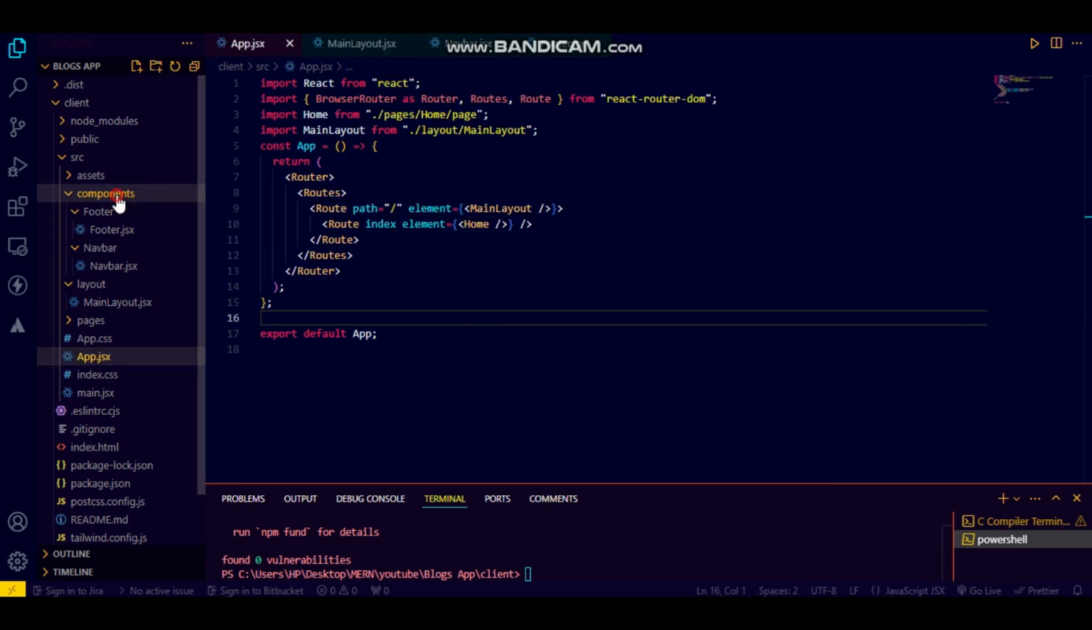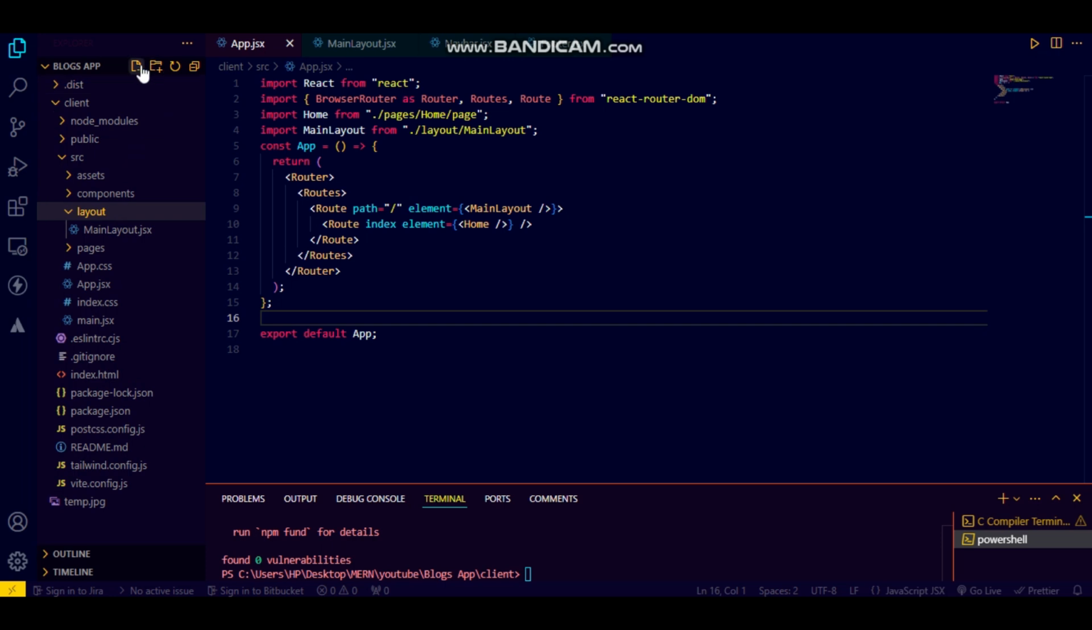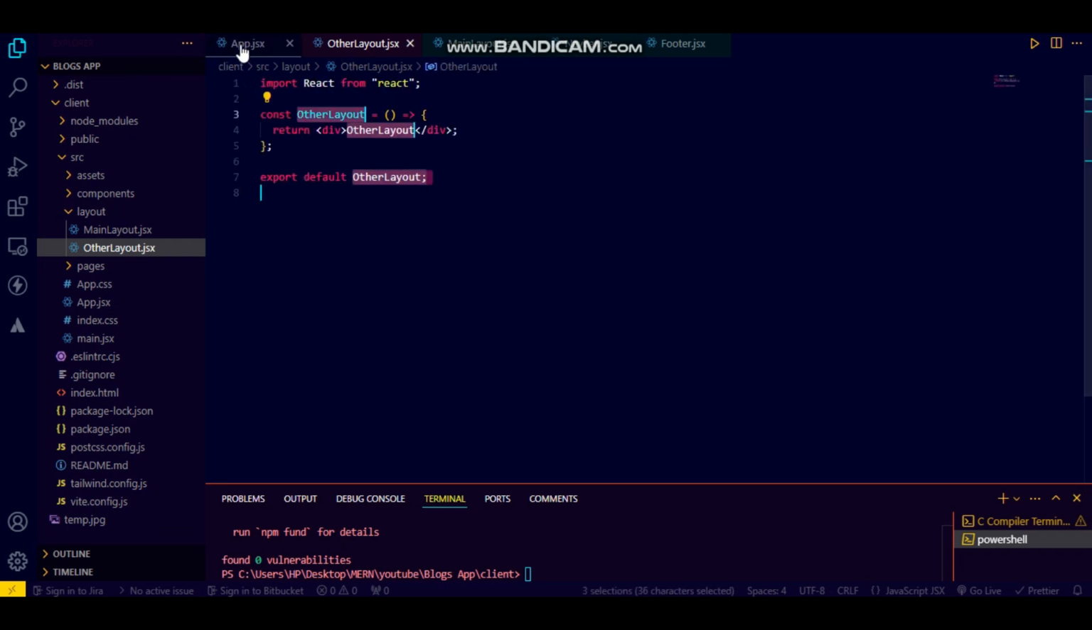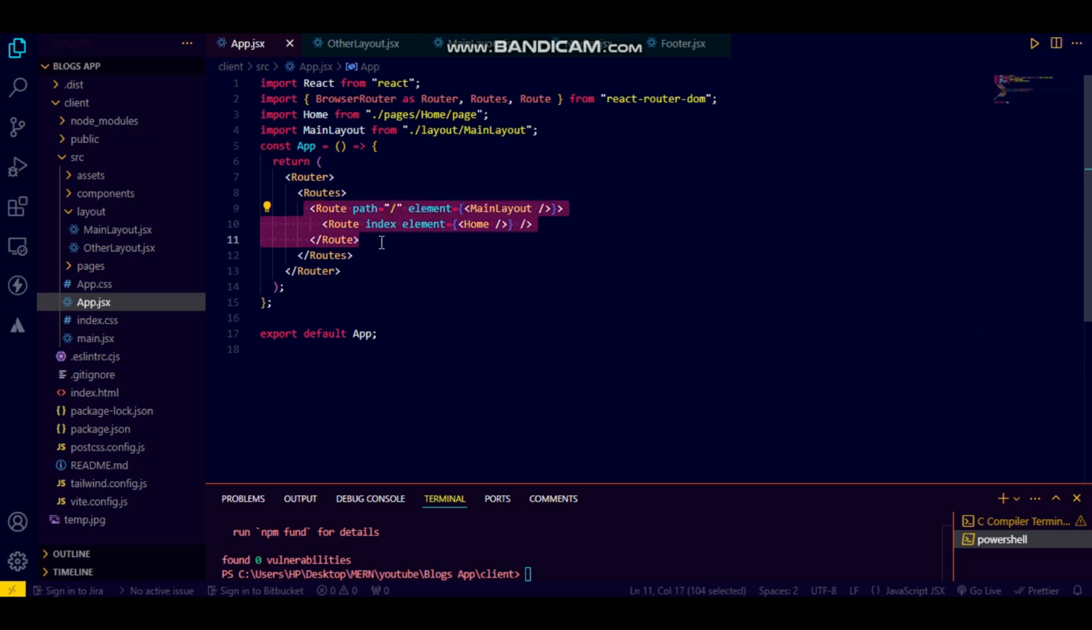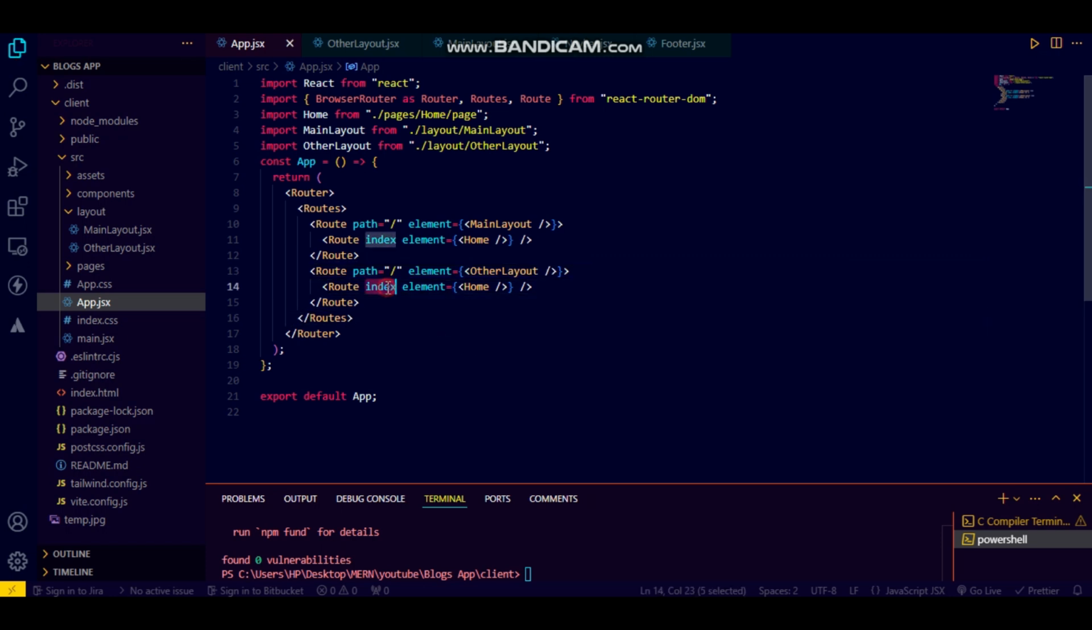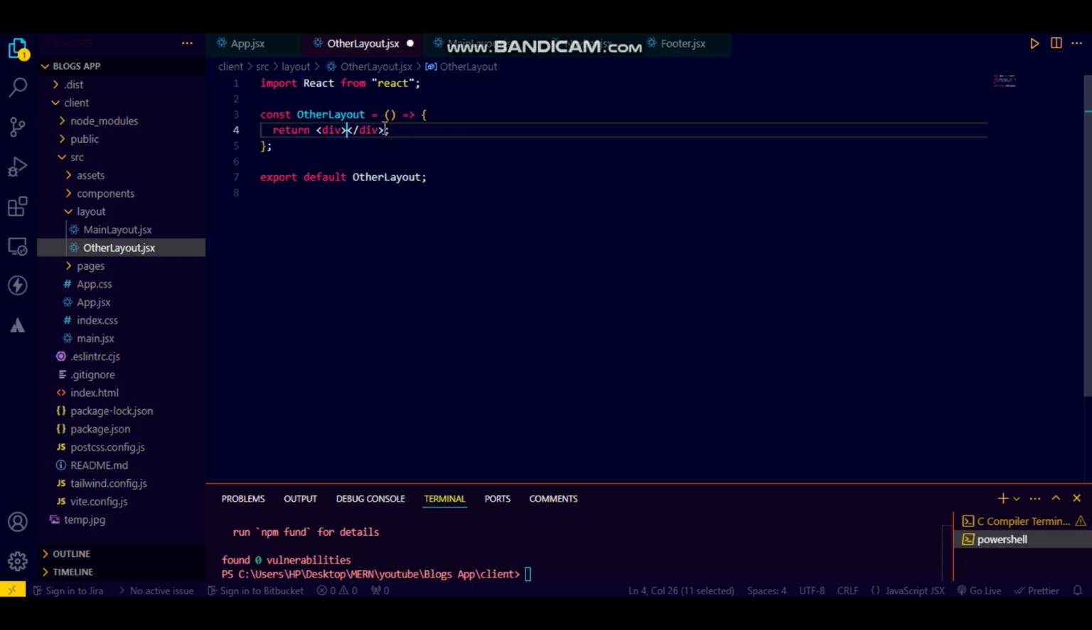So what I can do here, close components for now. Inside layout, what will I put, other layouts, other layout, or you can go for the admin layout or whatever name you want to have. RFC. Here, other layout I am having. So what I can do, copy it, paste it here. So you can say that the other layout, and we are not going to have any index, nothing else. So in the other layout, basically what I'm going to have is just the outlet.